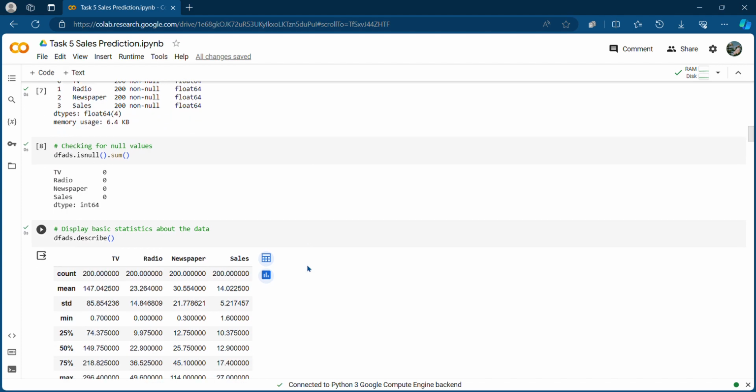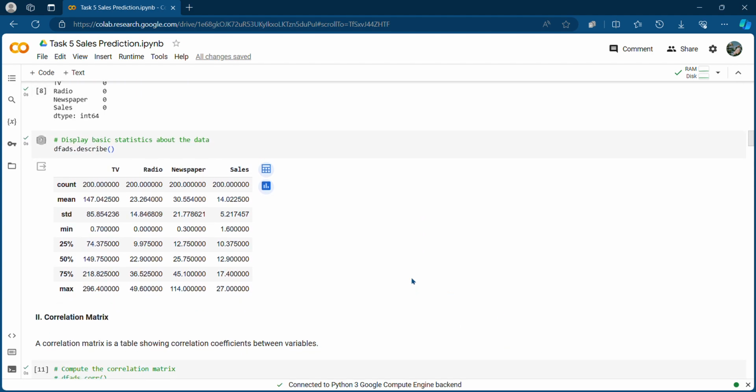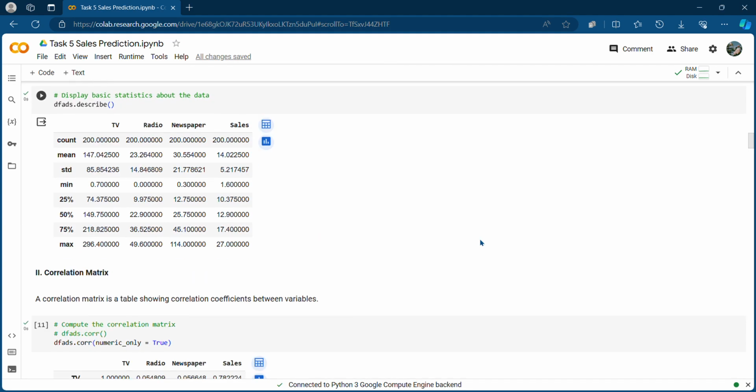So I'm going to check for null values. As you can see, there are no null values. So it is a clean data set. Next, I'm going to check the statistics. I'm going to display the basic statistics of the data set. So as you can see, this is it.